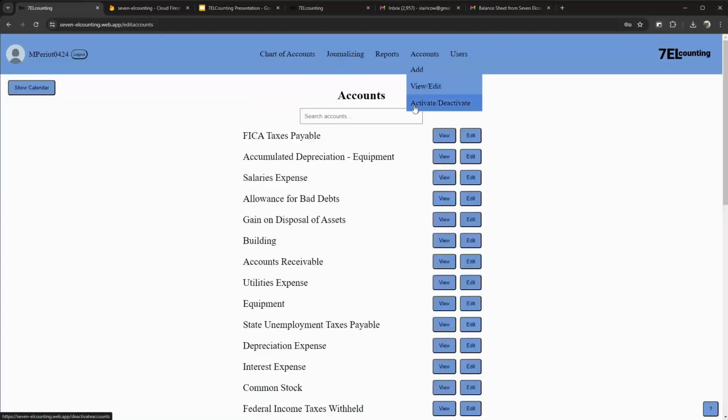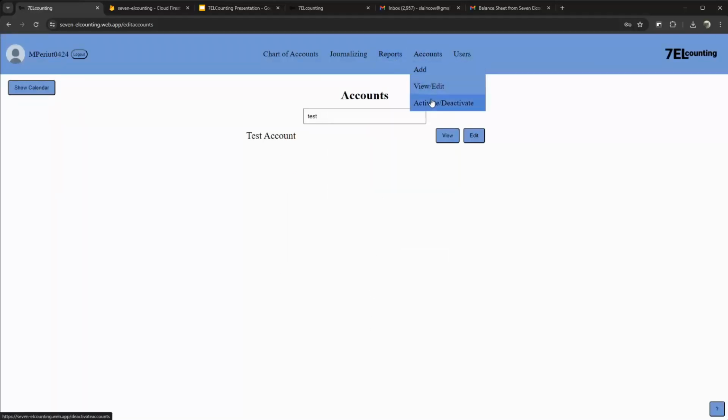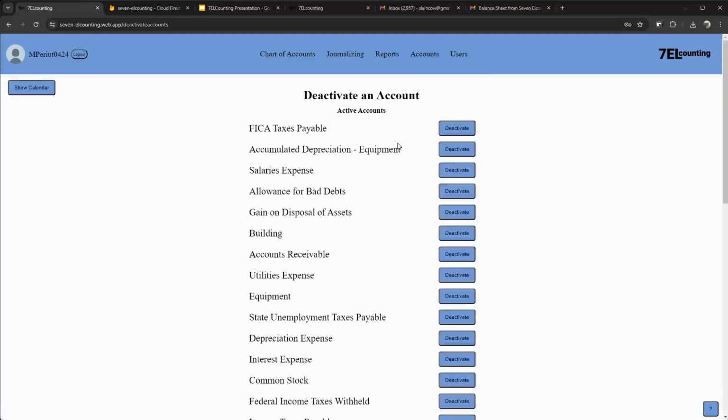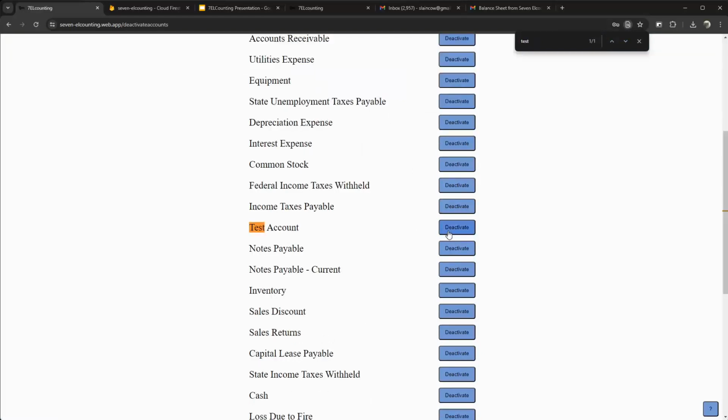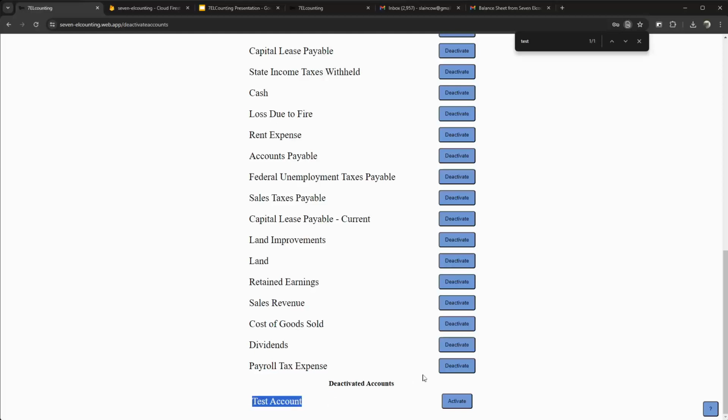So I'm going to go ahead and view and edit again. I'm going to find that test account, edit, and you can see initial balance is 0, where balance is 1. So I'm going to change that to 0. And you can see if I just type in anything, it fills it in properly, which is great. So save changes. Now if I go back to activate/deactivate, find my test account again, deactivate, and it works. Amazing, beautiful. Okay, cool. So there's our test account deactivated.